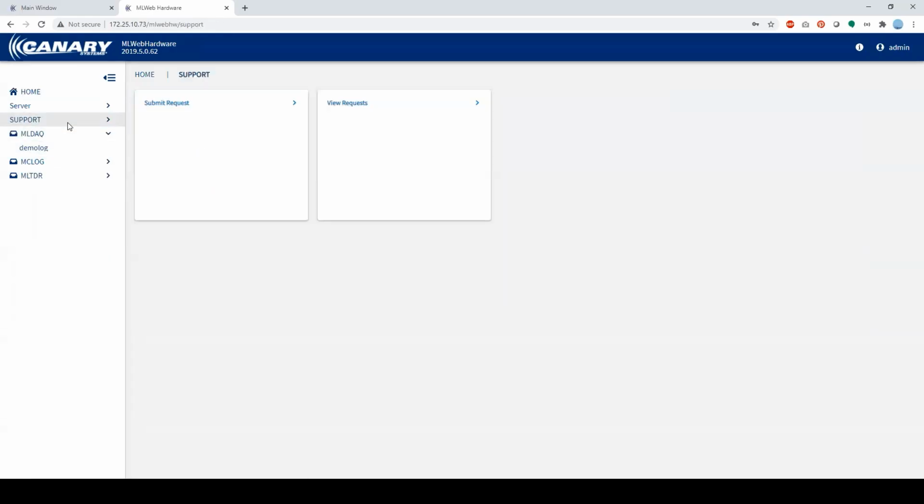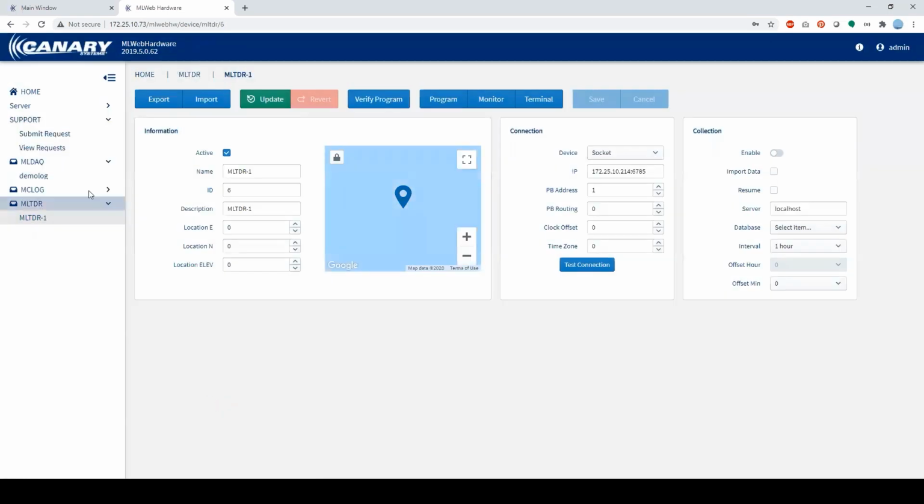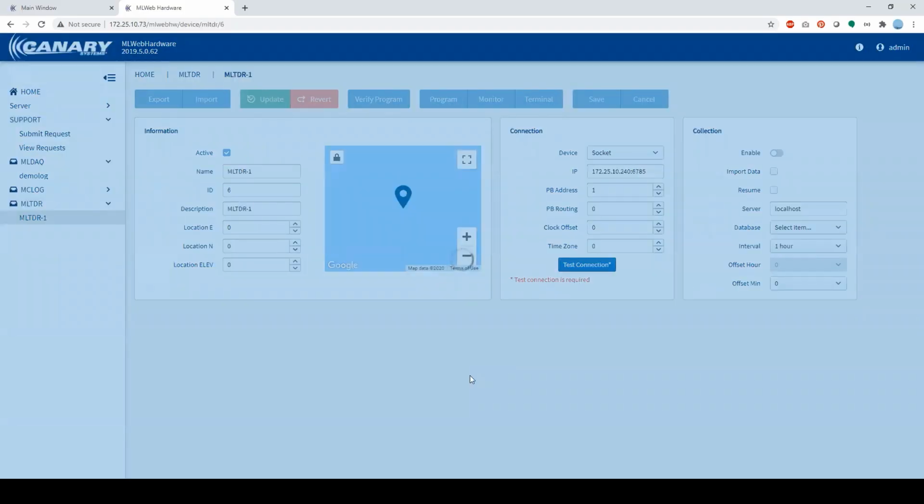So another thing, you can actually submit support requests directly from MLWebHardware to Canary Systems. You can submit them manually, but there's also a way to do so. If you run into something where you're testing a connection or your program fails for whatever reason and you need help with that, you can submit a task directly to Canary Systems and it'll automatically populate the necessary information that we need for troubleshooting.